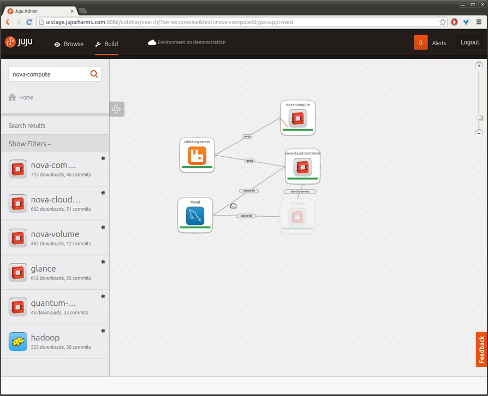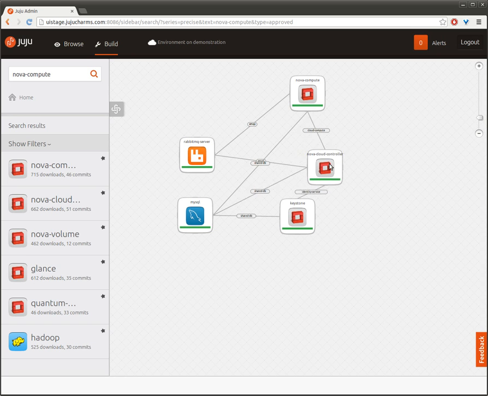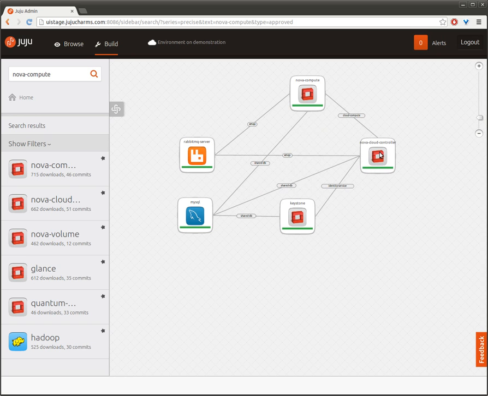I'm going to do a little trick here, and you can use a long click to add a relation between two services. Now we need, of course, the relation between Nova Compute and Nova Cloud Controller to combine the two services into one big Nova service. And you can always drag your services around to make the topology as flat and readable as possible.